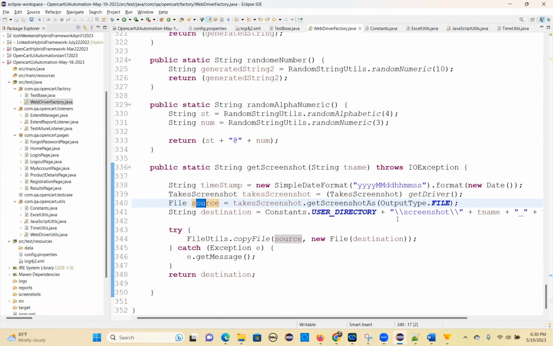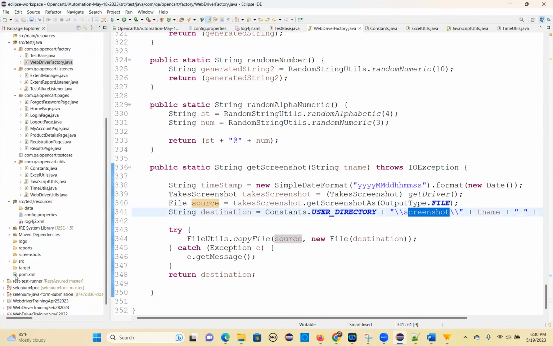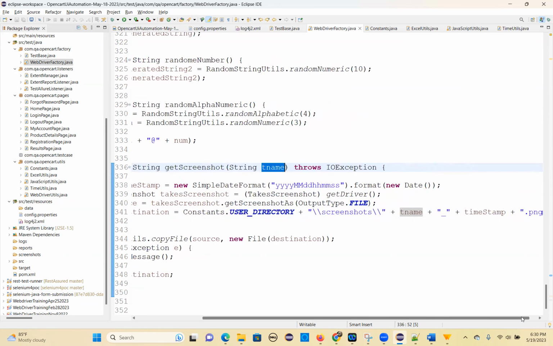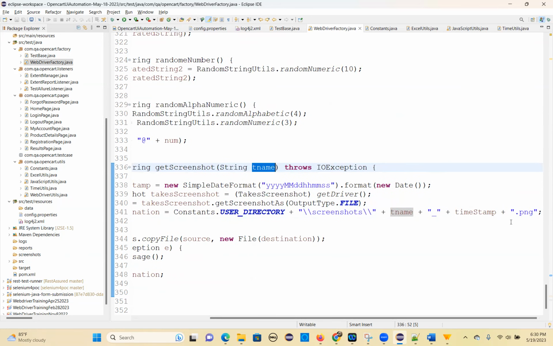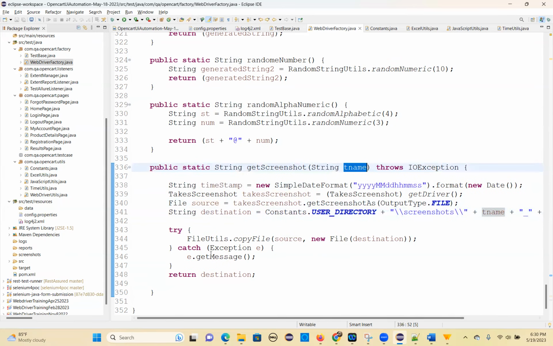So I have given the user directory. We are going to create a screenshots folder. Did we create a screenshots folder? Screenshots. So I can just change it to screenshots. Either you change here or you change here, it's up to you. Then the test case name, the timestamp and .png file, so it will store that in PNG file format.